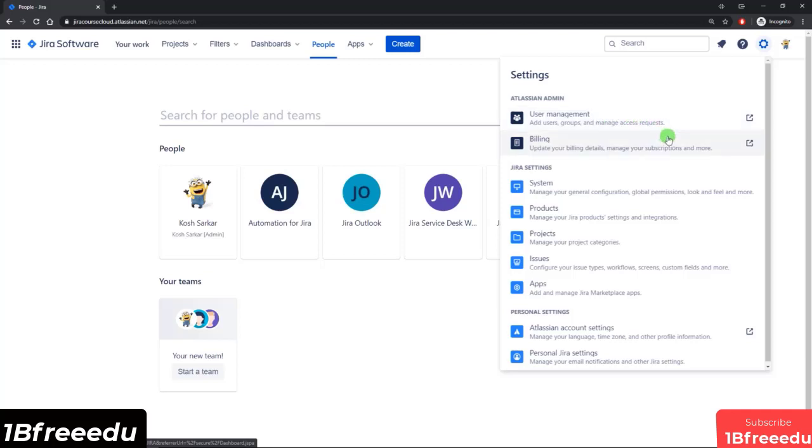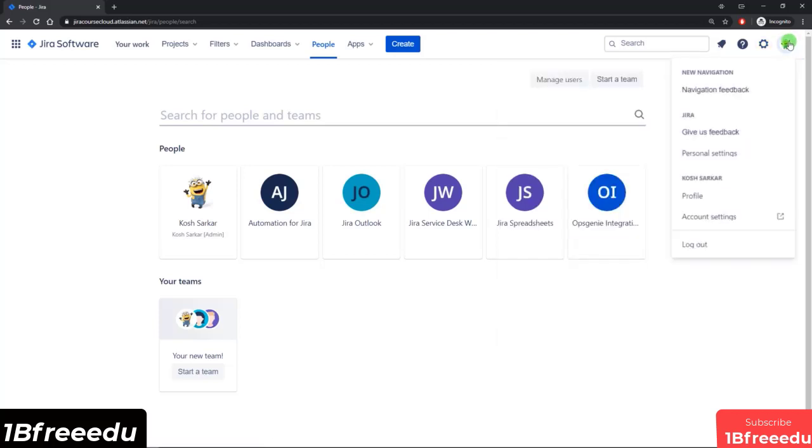Now, I am logged in as an administrator, which is why I can see all these options for Atlassian admin and Jira settings. But if you are just a developer or a user that is not an admin, then you would probably only see these two options, the Atlassian account settings and your personal Jira settings. And finally, on the right, we've got the profile icon.